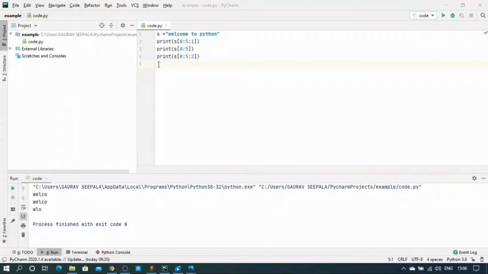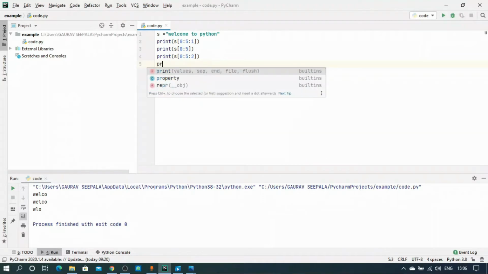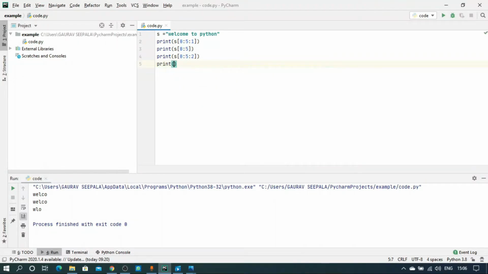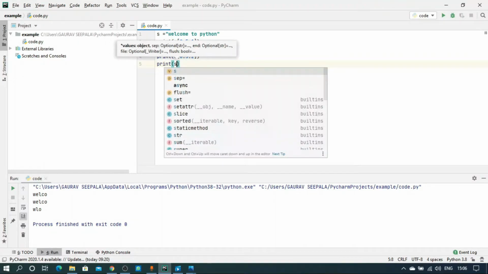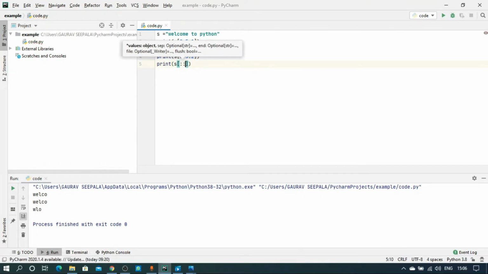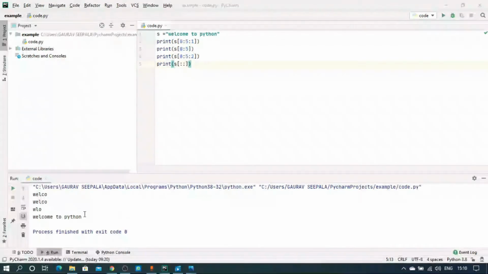So let's see what happens if we leave them empty. So let's run this. Here we can see that the entire string is printed. When we give an index value in the stop section, then the element at that particular index is not included, whereas when we leave that empty, then the entire string is printed.